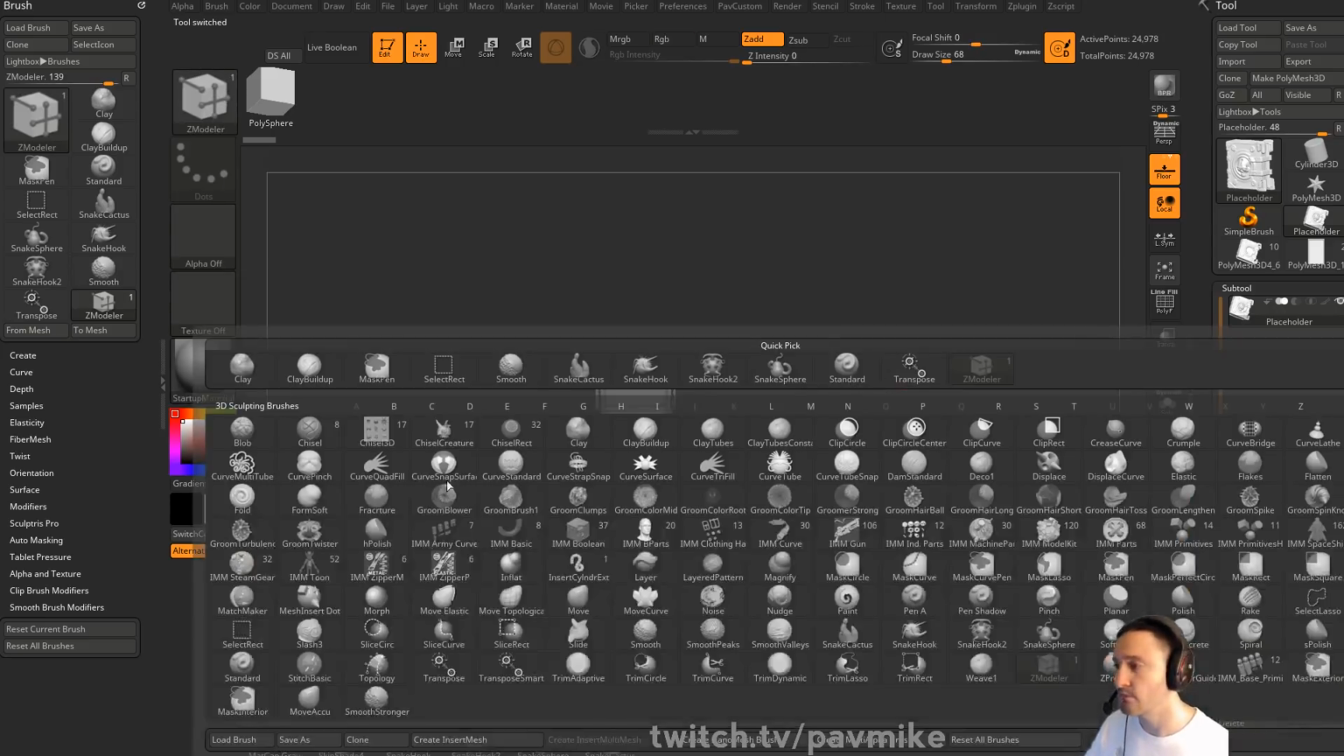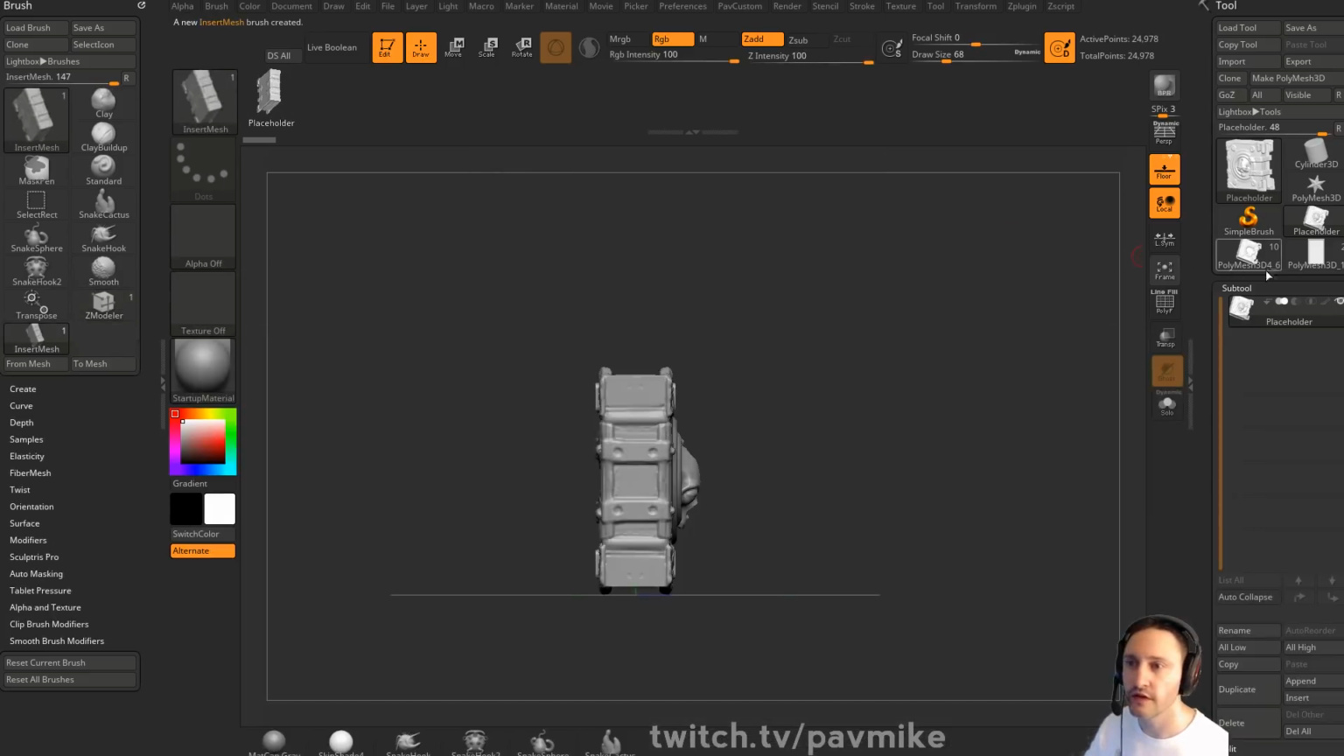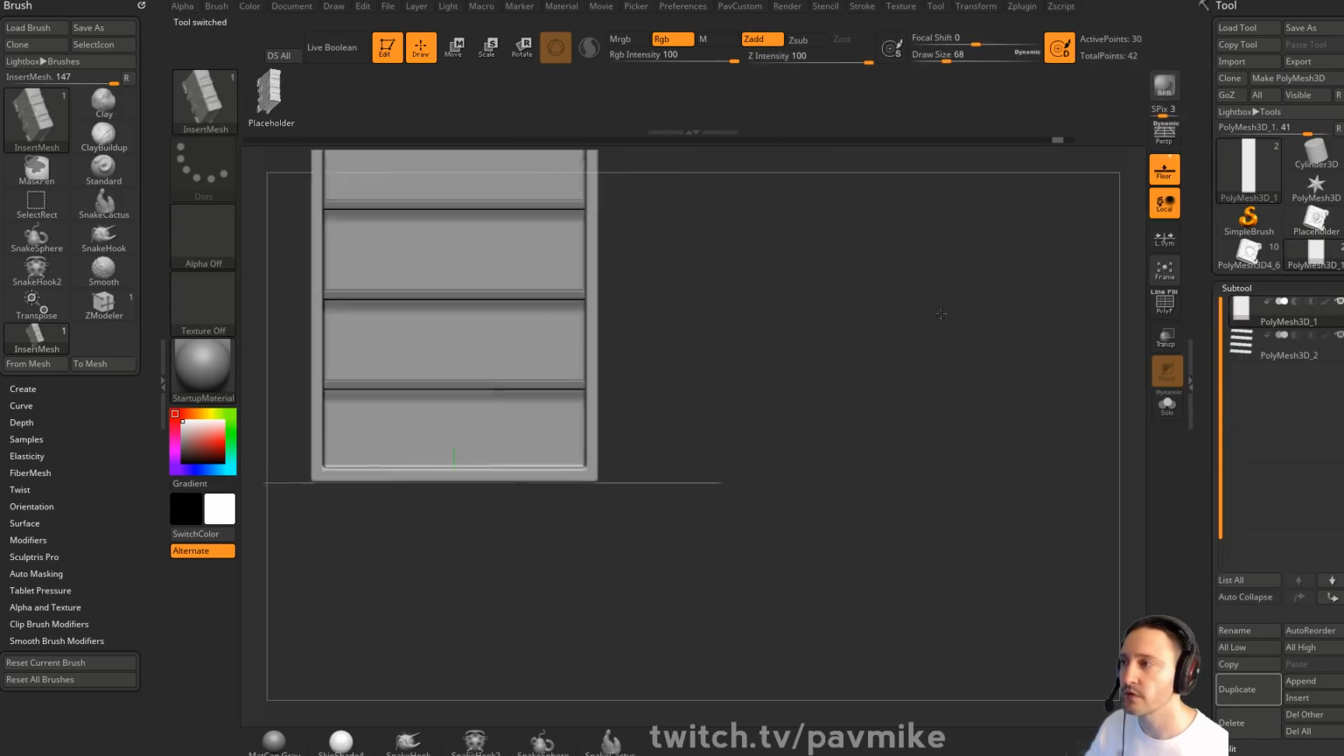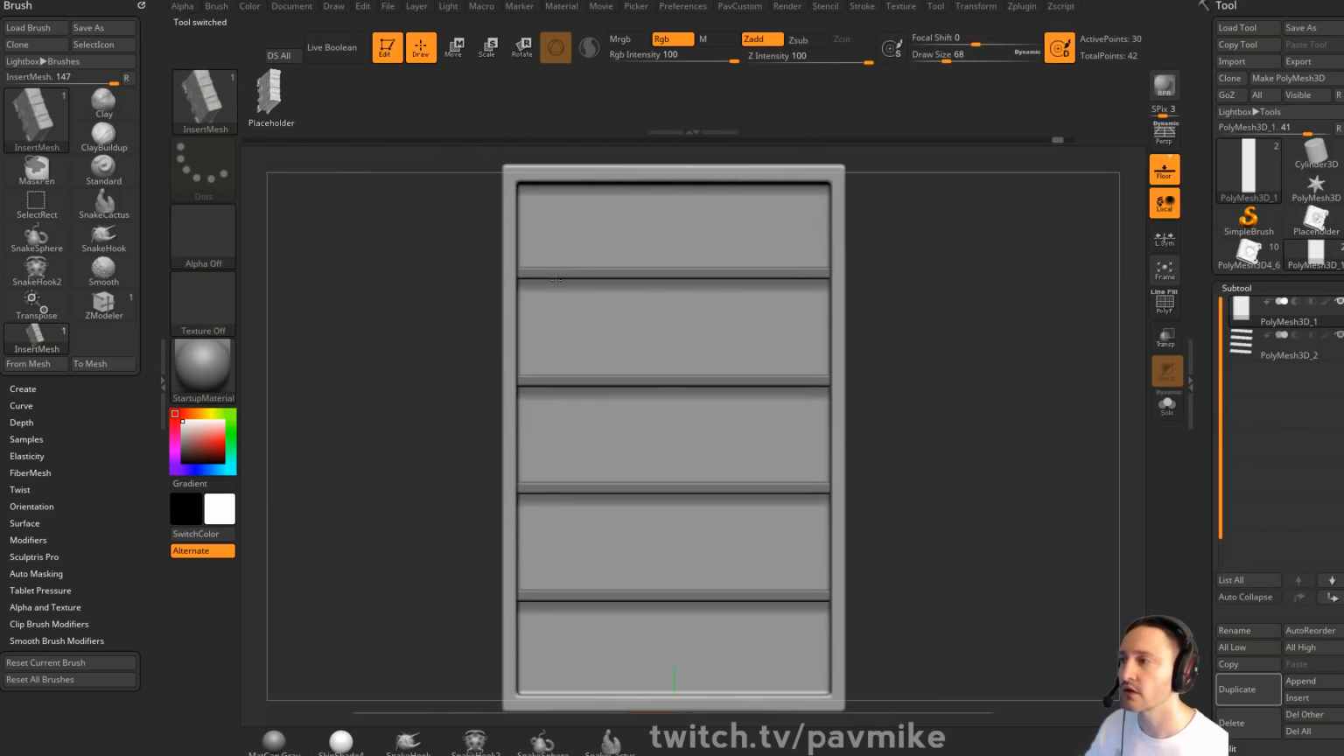I can snap it to the side. B, create insert mesh new. So if you have a book that you want to use, you can just grab it, throw it onto your bookshelf here. Now, because I have dynamic subdivisions turned on, it's inheriting those dynamic subdivision properties.